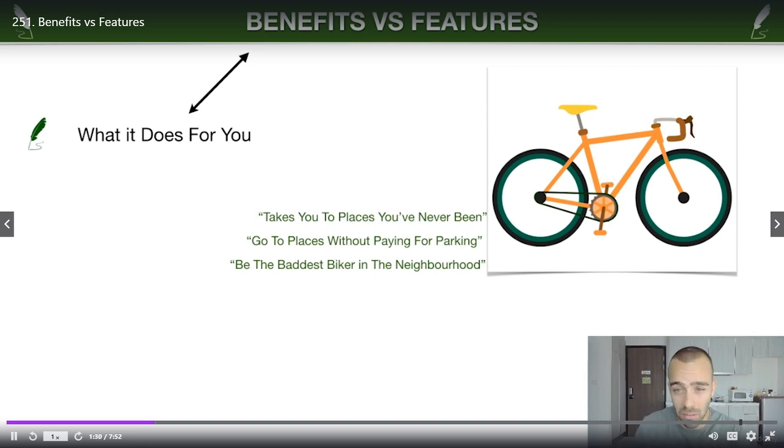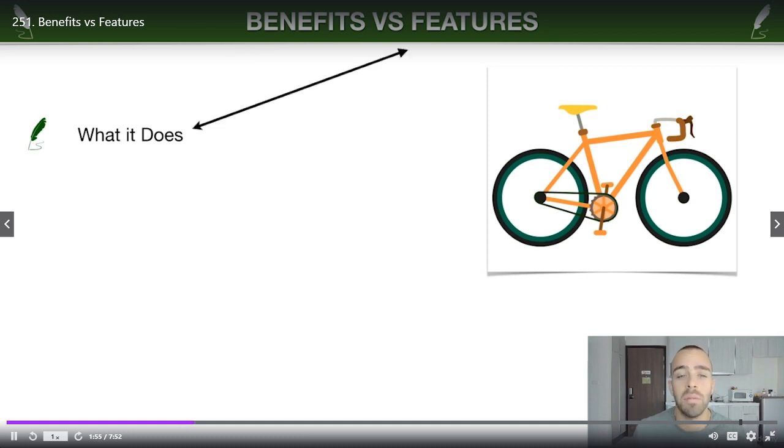Now these are benefits. If this bike were for kids, for example, then you could write something like this. Give your kid a childhood to remember. Boom. If you have a kid, or if you don't, if you have a younger sister or brother or something like that, wouldn't you like to give them a childhood that they really can remember? A good one, right? I would. And a feature would be something like what it does.